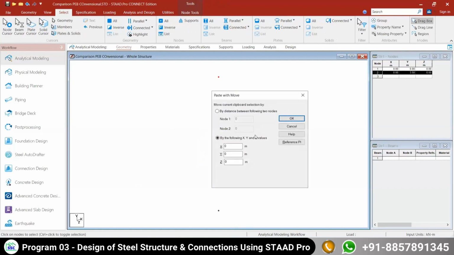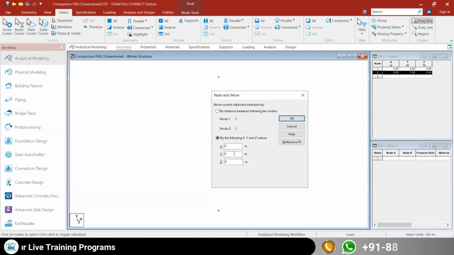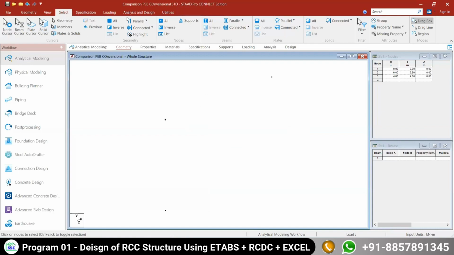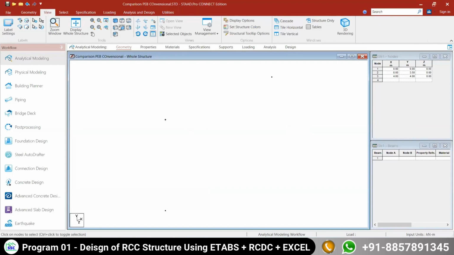Now I want my roof inclination to be 0.5 meters, and I want the total width of the frame to be 8 meters. So this will be half, 4 meters. Say okay. Here I can go in view and choose the front view.